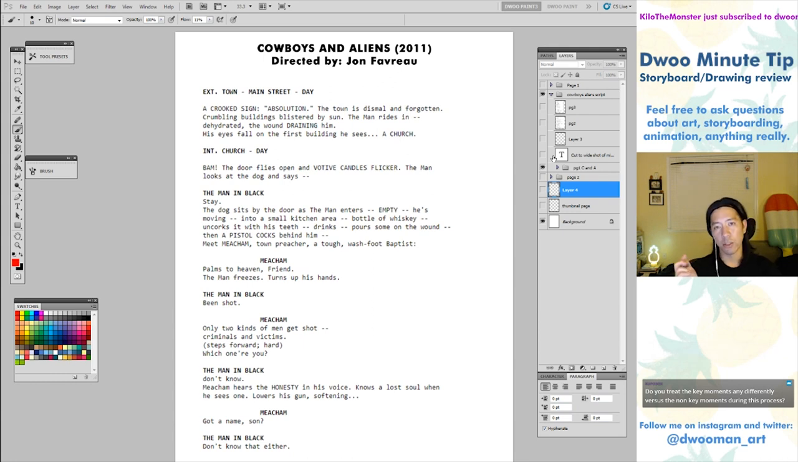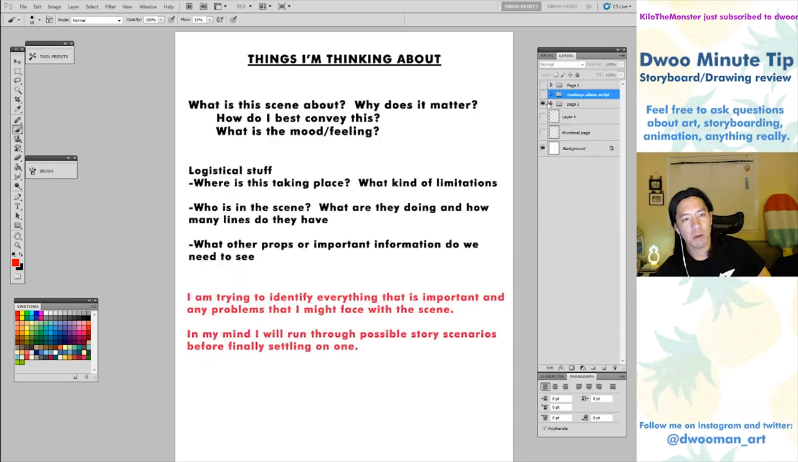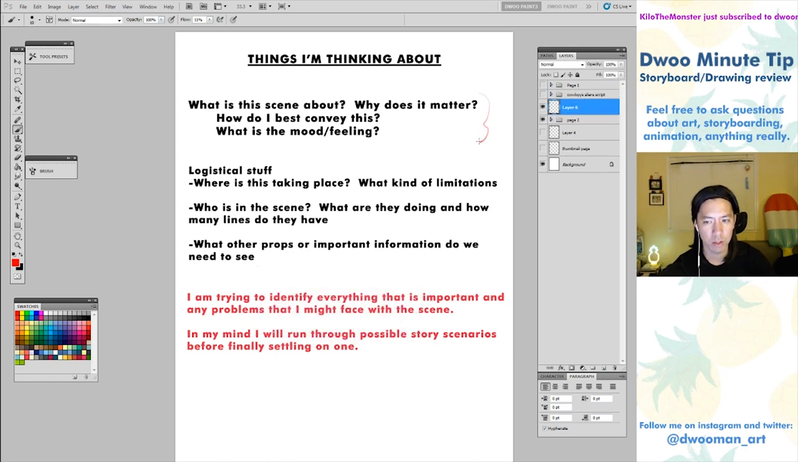Kupobox asks, do you treat the key moments any differently versus the non-key moments during this process? It's a good question. I do treat the key moments differently. As I read through that, I was thinking about a couple of things. What is this scene about? Why does it matter? How do I best convey this? What is the mood, the feeling? Those are the important questions in terms of story, the stuff that's most important, the meat and potatoes.